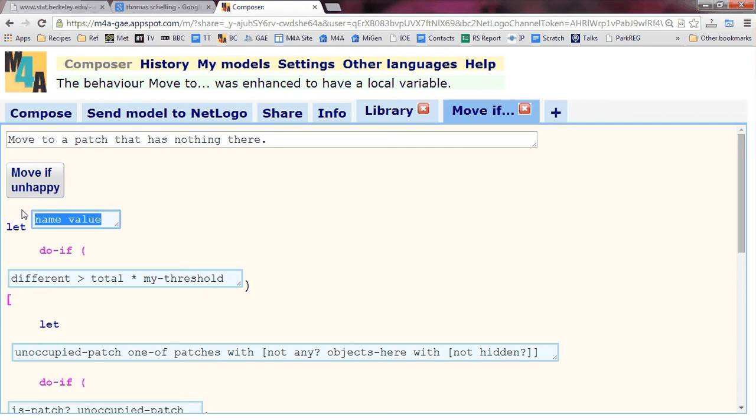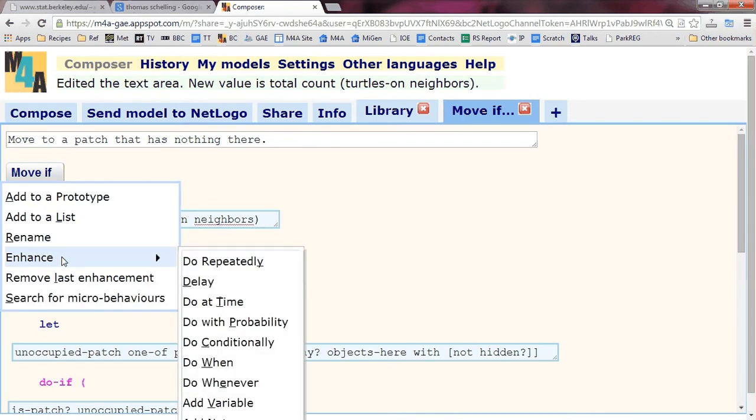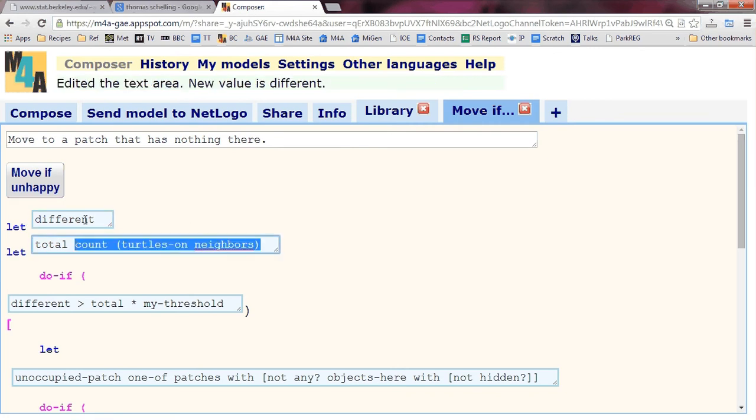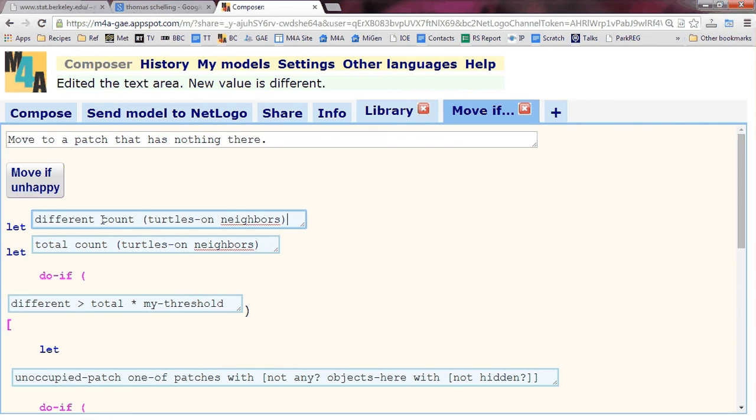So the total is just the count, and the way NetLogo works, it uses the word turtles here, neighbors. So how many agents are on neighboring squares? And then we need a variable to say what is the number that are different. And that's going to be similar to this, so we'll copy and paste it. But we need to restrict it to just those whose color is not equal to this color. Now you might wonder what this color is. Well, let's go define it.